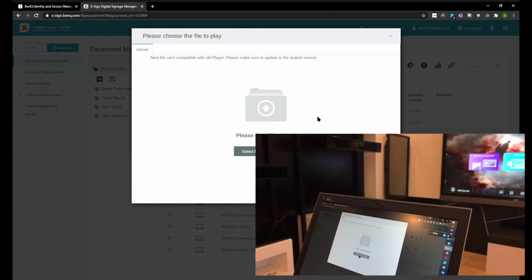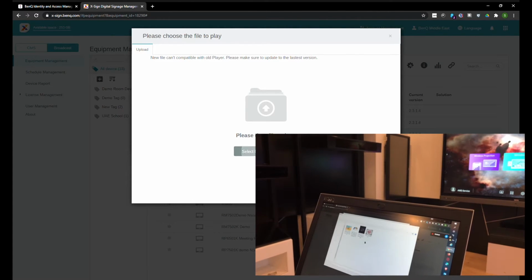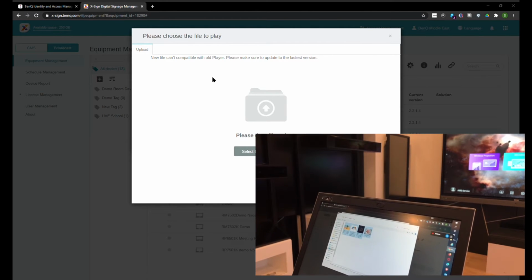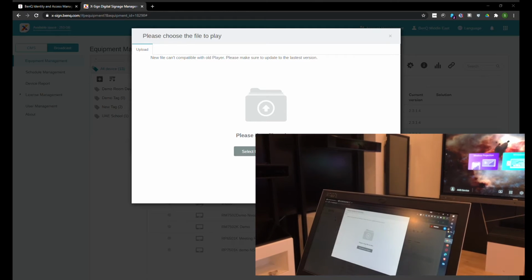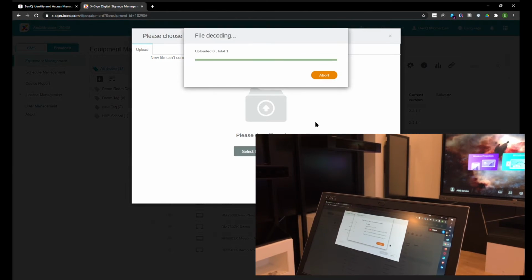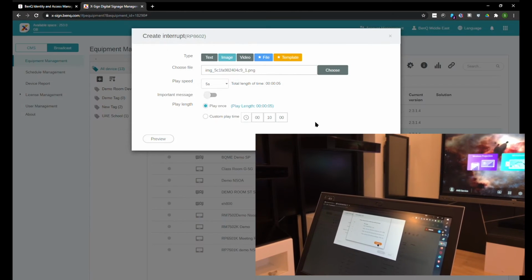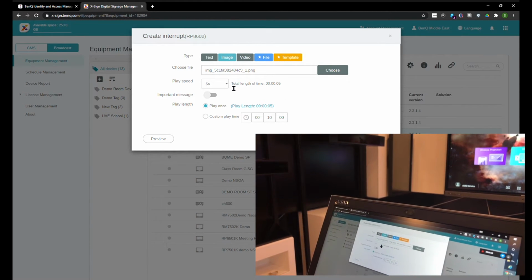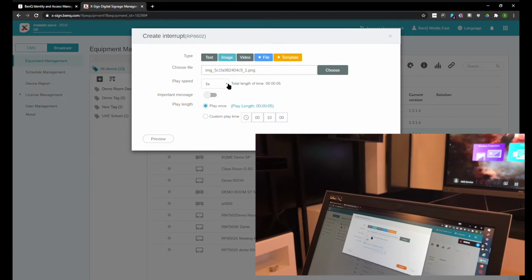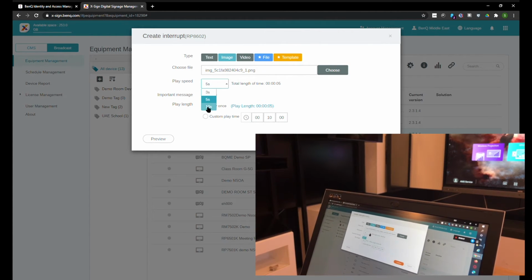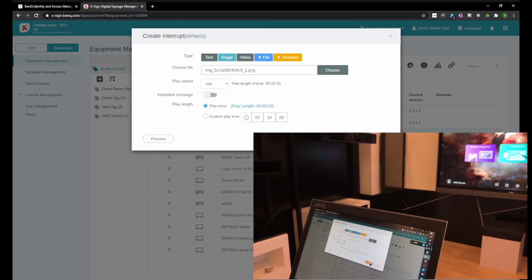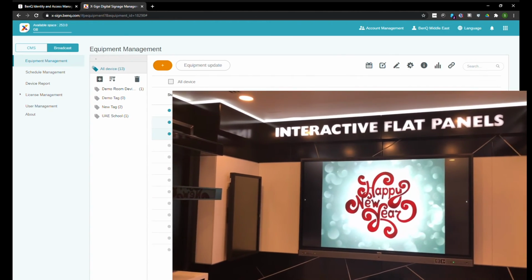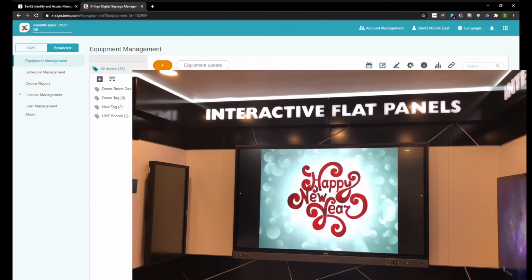So it will ask me to open a window and browse to the file wherever I have saved the file in my PC. So I have saved it in my desktop. I will select the picture from there and click on open. Now the picture will be uploaded to the cloud, and here I can select the time, and once I click on confirm, it will quickly start playing on my panel.